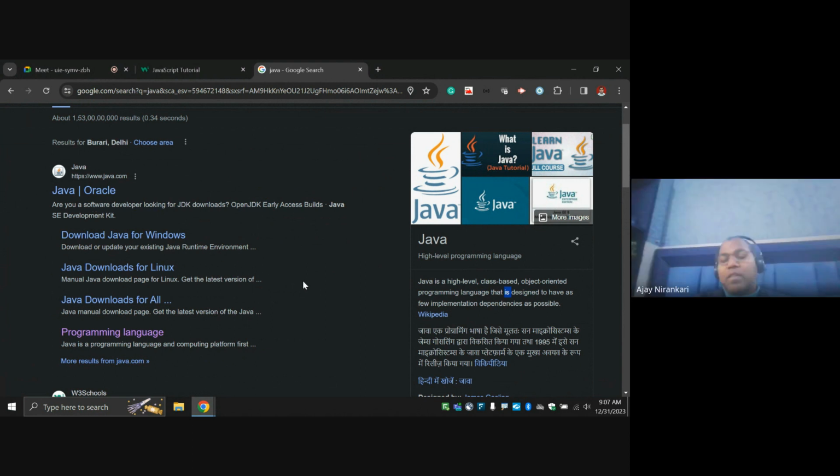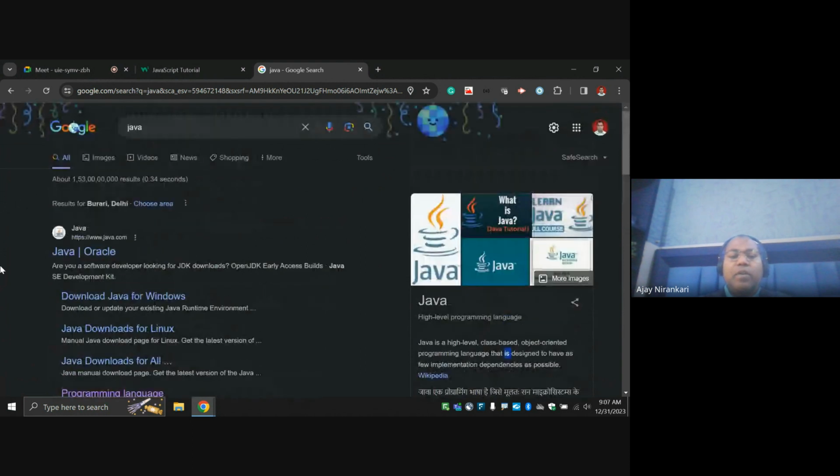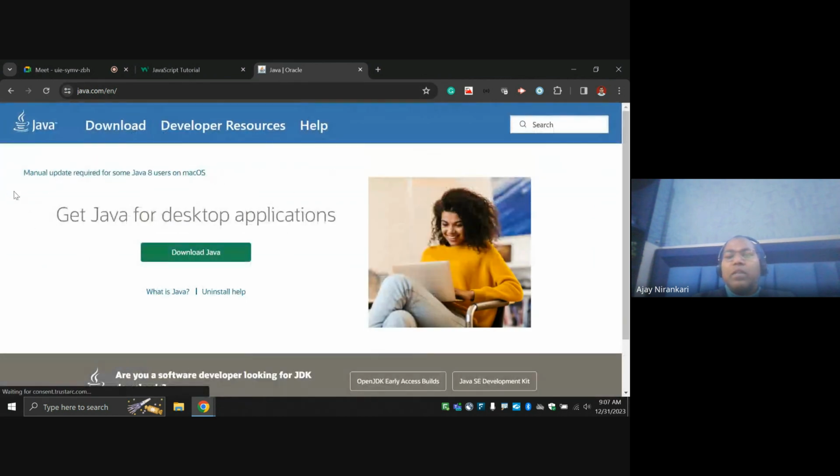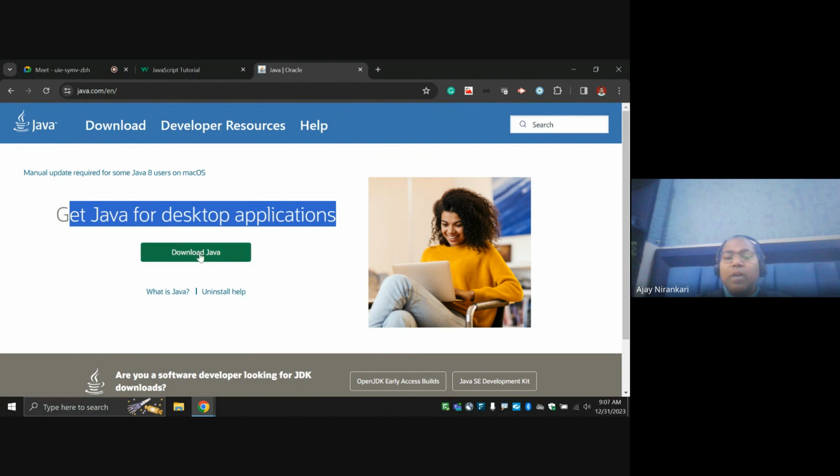So one thing: HTML gives an option where we can display any static content. Let's say I'm clicking here. Whatever content you are looking at here is built on HTML pages, and here I can only read the information. But here I have a button, right? If you click on the button, it goes to download Java.